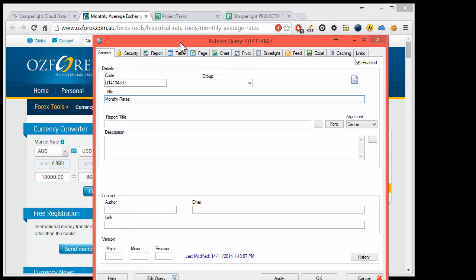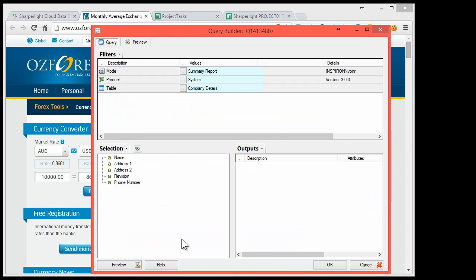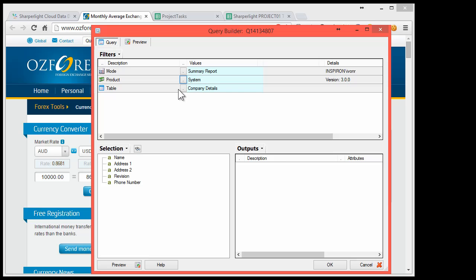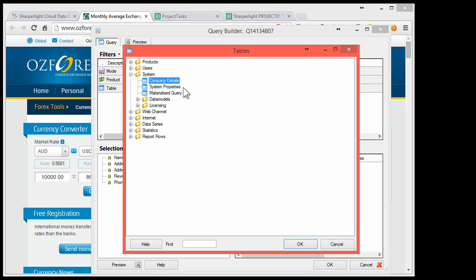Next we'll start editing the query, so select Edit Query, and from the product list select System. Then from the table list go to the Internet folder and select Web Page Table. You can see here that we have Google Spreadsheets as well. For the first few examples we'll use Web Page Table. This will allow us to read in a web page and grab the table of contents, or if it's an RSS feed, grab the RSS feed.